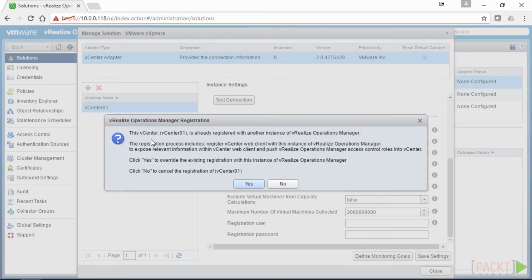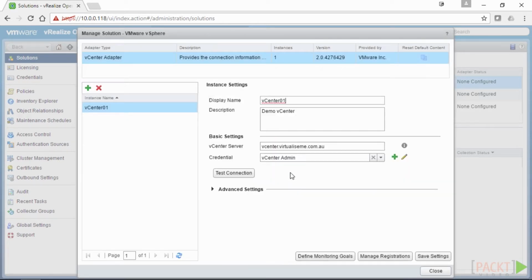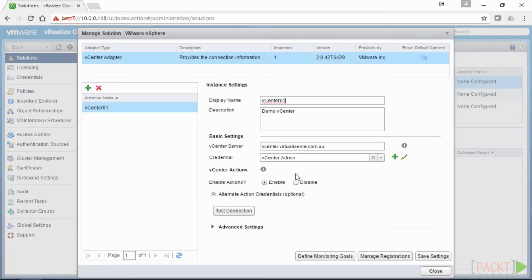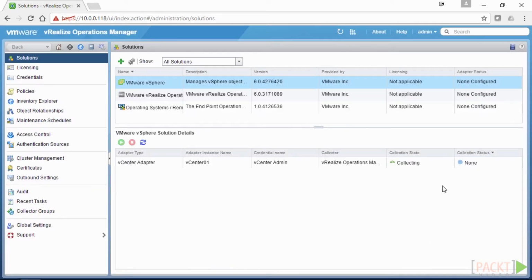Because, as I was saying before, this has already got registered and there's going to be a conflict. You can override the existing registration if this is your new instance and your main one, or you click no. In this case, I'm going to go no. I just want the metrics out of it. And we close it. Now we can see that's now gone to collecting. This will soon say collection status of data receiving, which it is.